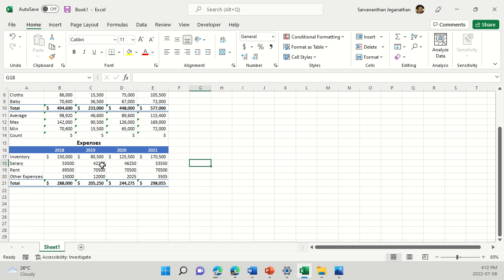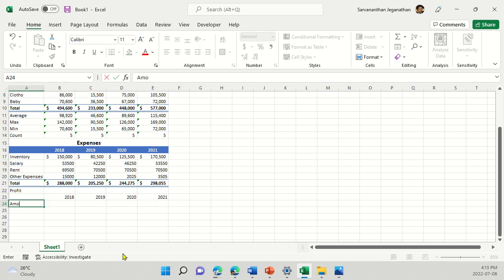Now we'll also add the profit here. Okay, so for profit we are going to start by typing profit, and then over here we are going to say 2018, 2019, and then fill that. And here we're going to say amount and find the profit amount. So profit amount is the difference between the total sales minus total expense.